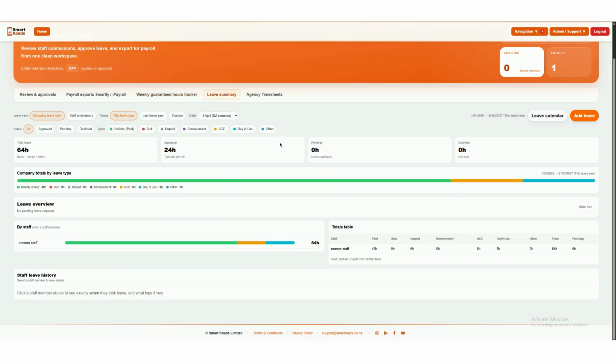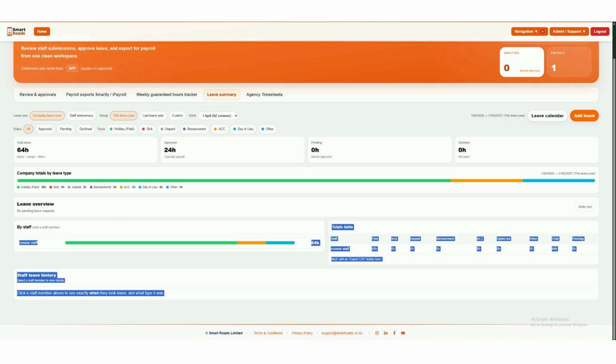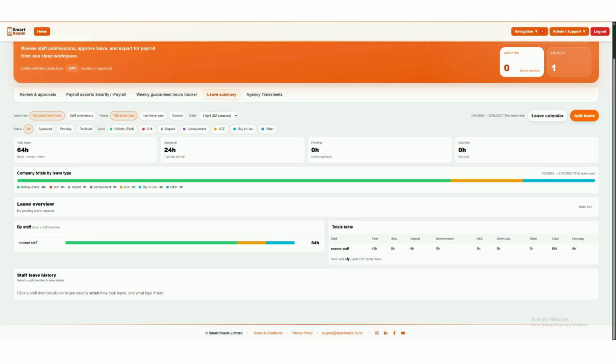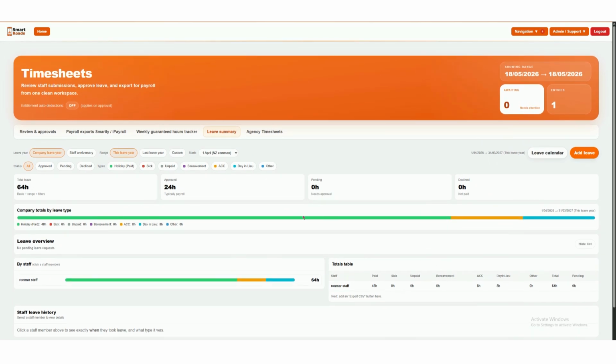Leave Summary. The Leave Summary page provides an overview of employee leave across the company. Users can filter records by leave year, status, leave type, or date range. The dashboard displays totals for approved, pending, and declined leave requests.